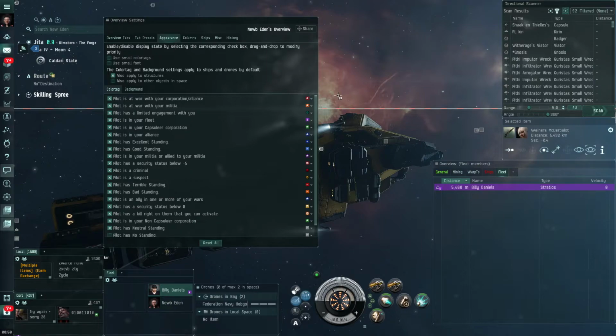Appearances gives us some further customization to provide information about pilots or items on our overview. Those two things are color tags and background. Now the background refers to the background color. And you can see here in my current fleet tab with my fleet members preset loaded that my fleet member is showing with this colored background.